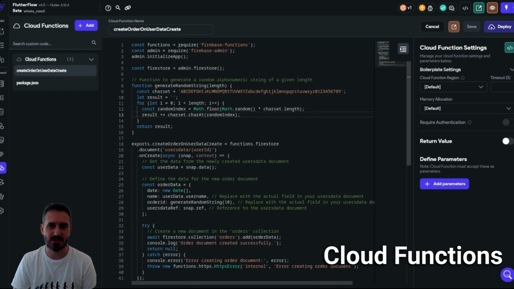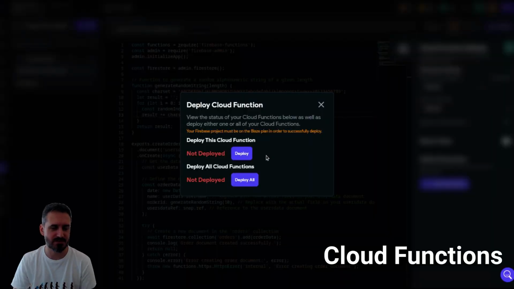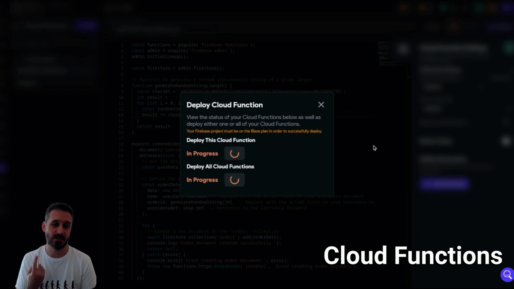That looks fine to me. And then I'm going to deploy it. When you save it, we probably saw that there is a new button called deploy. And there is an option here: deploy this cloud function or deploy all cloud functions. I'll deploy only this one for now because I have only one. So deploy only this one, and I'll pause it so we don't wait.